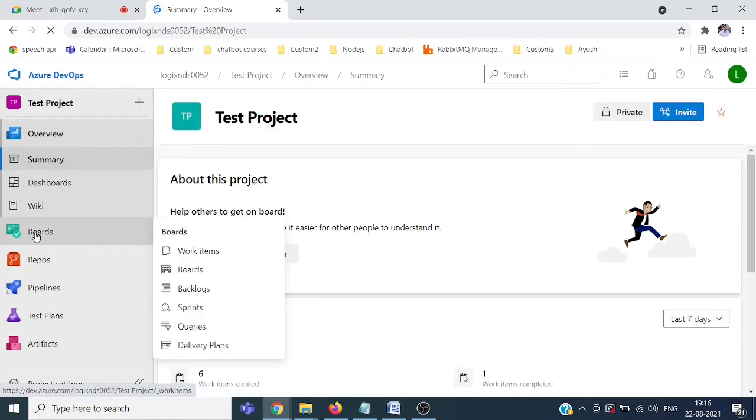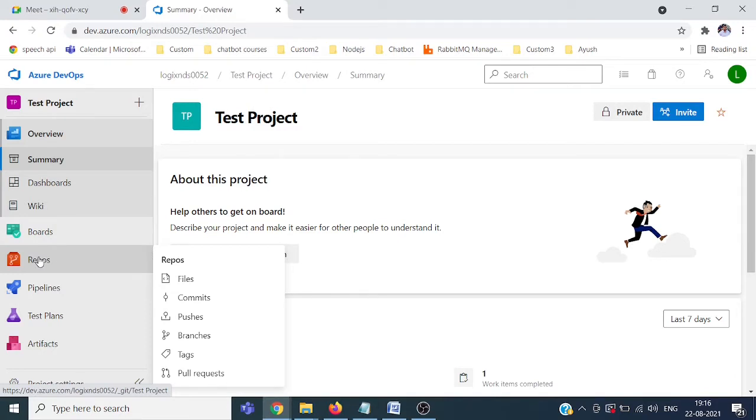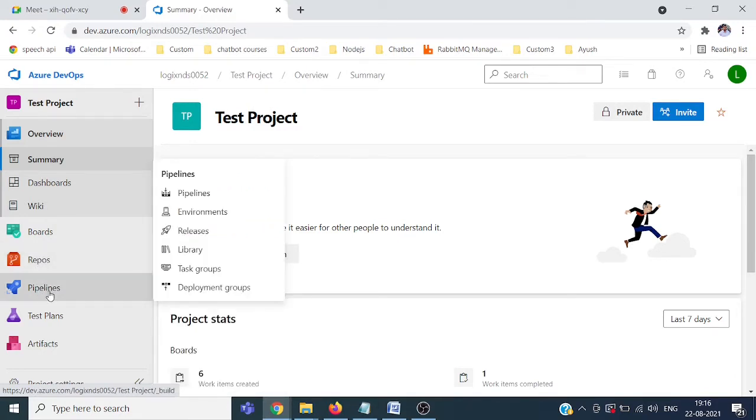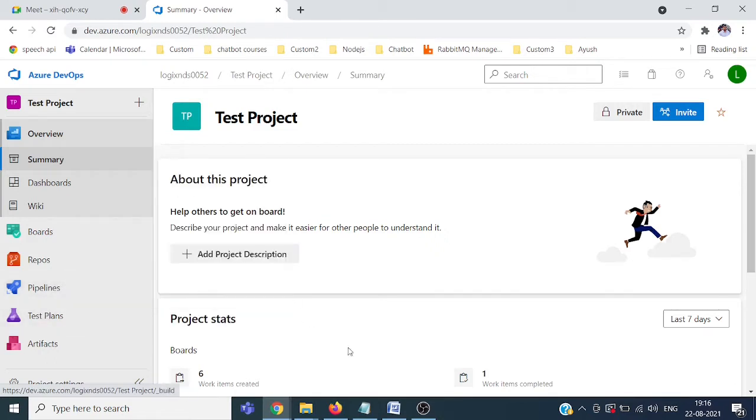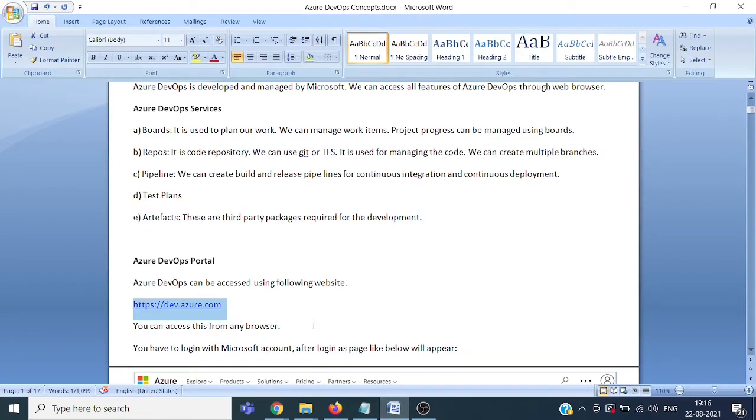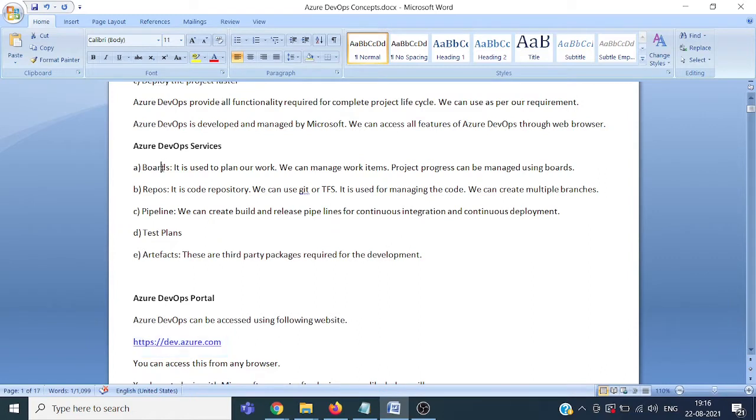You can see we have boards for planning the work. We have repos for code repository, and we have pipelines. We have test plans for managing the test plans. These are the services provided by Azure DevOps for a project. Using the boards, we can manage our work. We can plan, we can create a backlog, and we can assign to the team members.